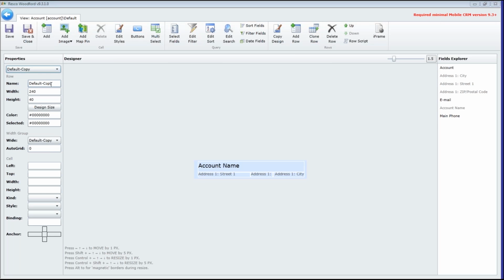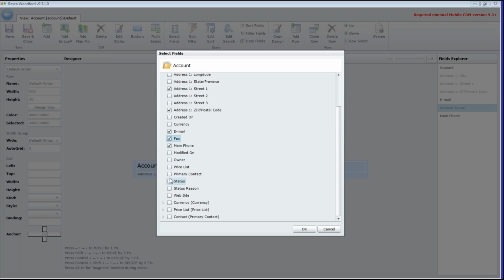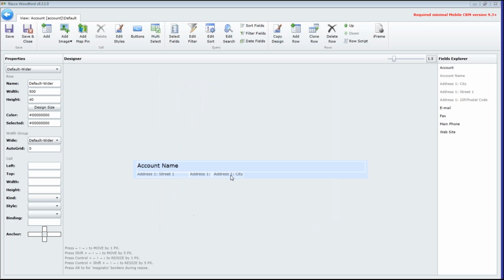So I have now 2 templates in here. This one will be called wider. What I have to define is I have to extend the width. So let's put there 500. Let's extend this one as well. Let's enable additional fields like fax or website, and let's start moving them here. So for example, here I'll put the email field. Here I'll put the fax field. All right.